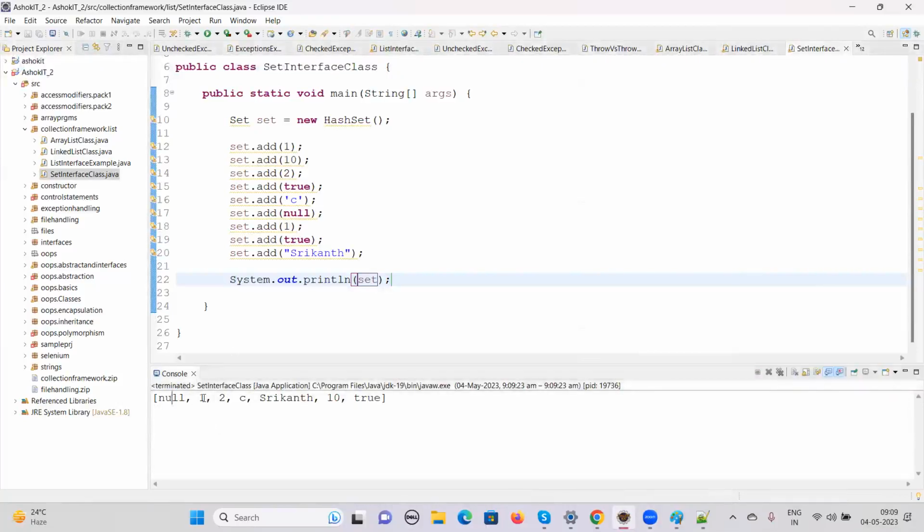Observe carefully. Null, 1, 2, C, Srikanth, 10, 2. Okay, so what is the sequence that I have here? I have entered 1, 10, 2, true, C, null, then 1, true, and Srikanth. But whatever order I inserted, it will not follow the insertion order in case of a set, and duplicates will not be allowed.